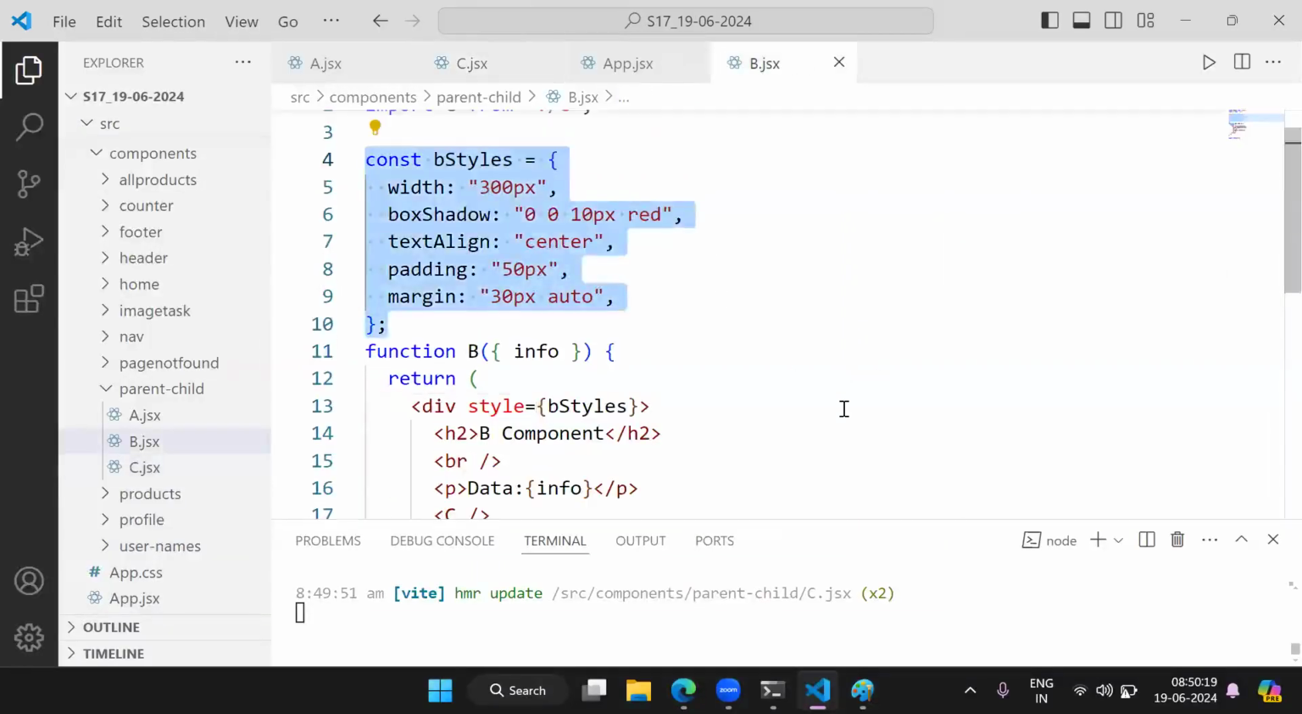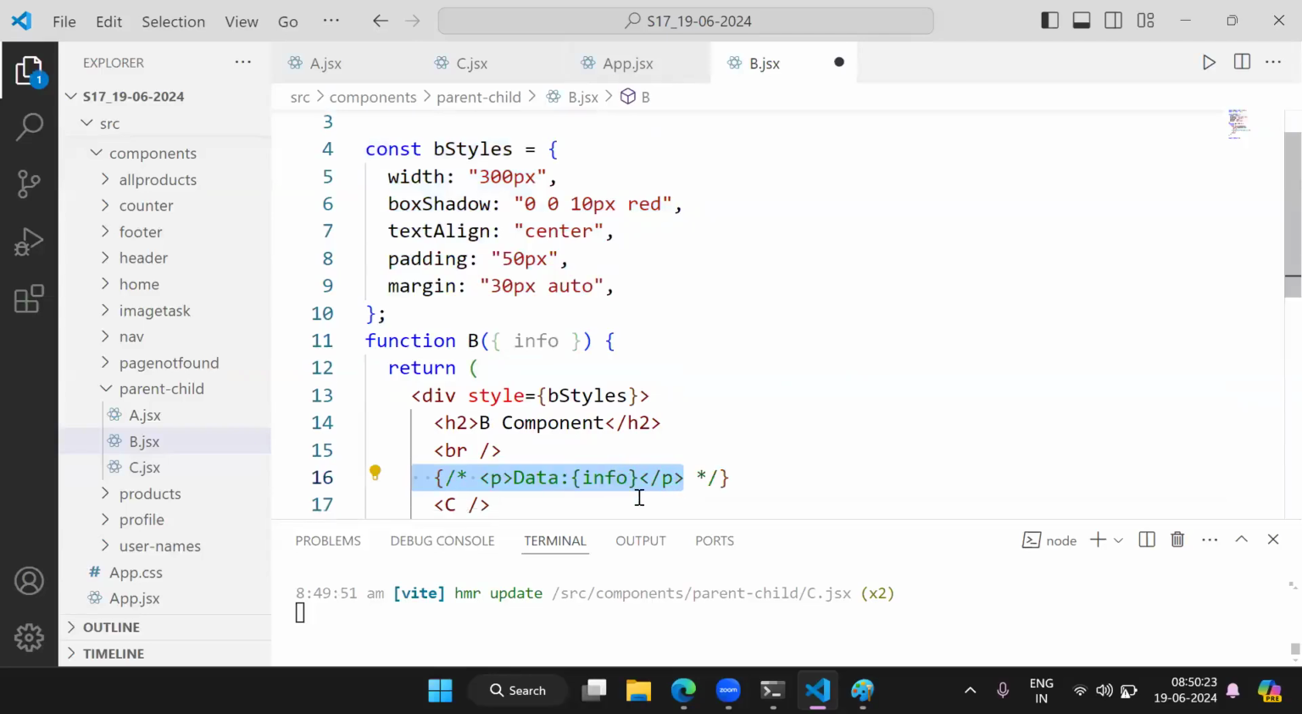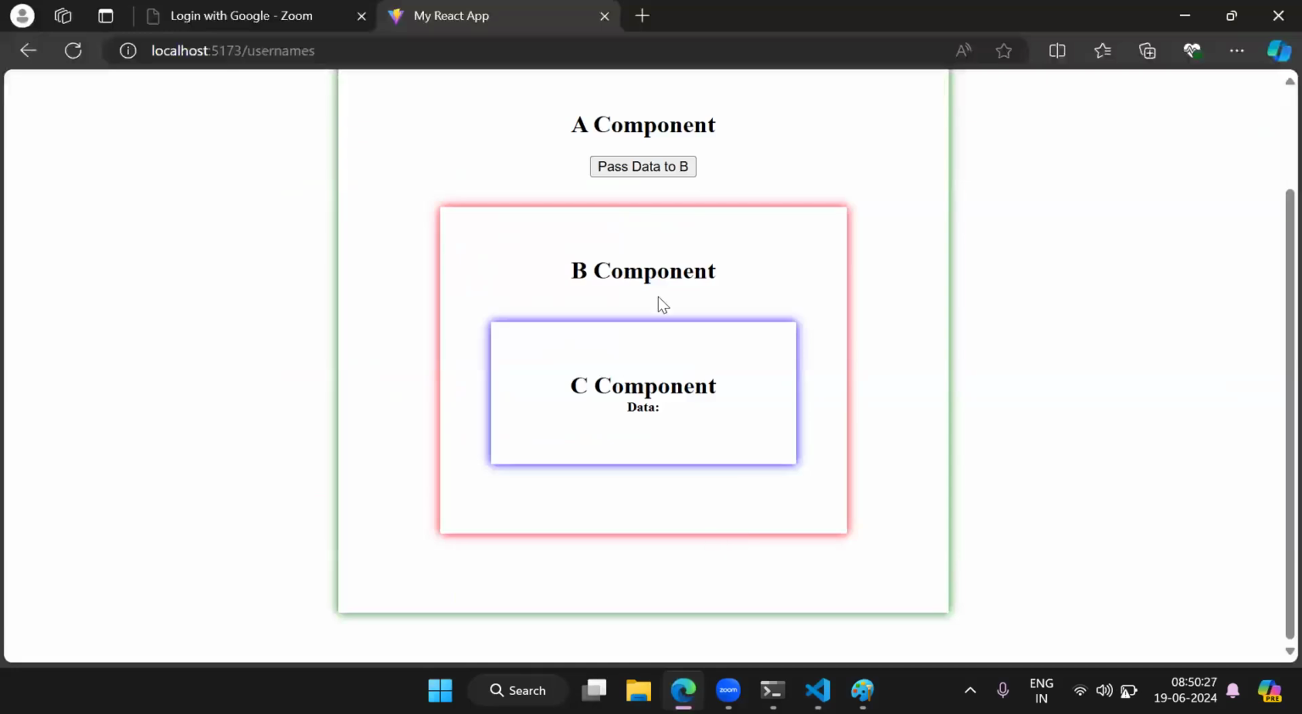So what I will do, I will comment this part. Now it will not be shown in the B component. Now the requirement is the moment I click on this button, that Kabir should be displayed here. It should display in the C component instead of the B component. Now, can you guys guess how can we share the data from A to C?